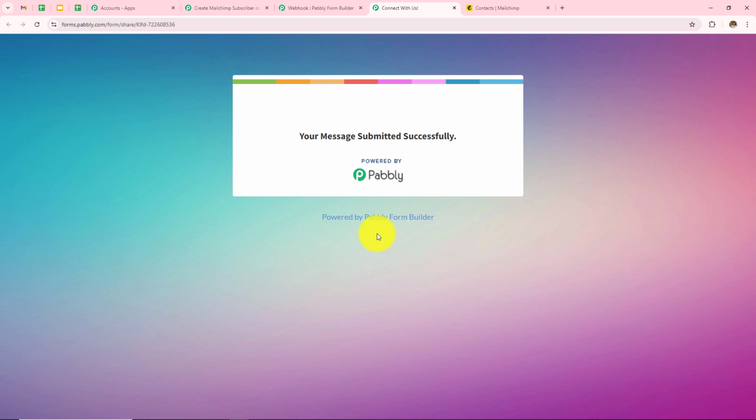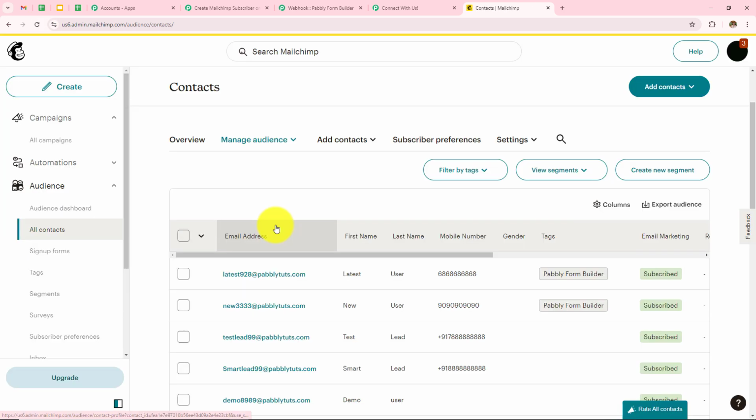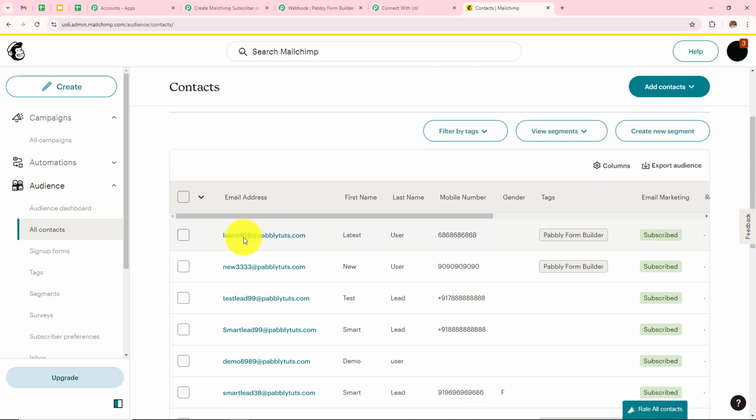So let's go back to MailChimp, and over here let's refresh this contact list once, and we can see we have instantly created this latest user as a subscriber here also. The email address was latest928@pablitudes.com. The mobile number was this, and it has been created under the same tag.